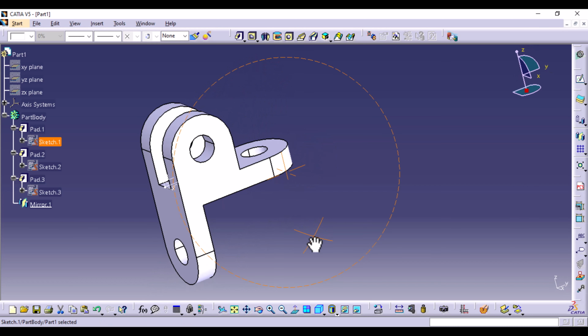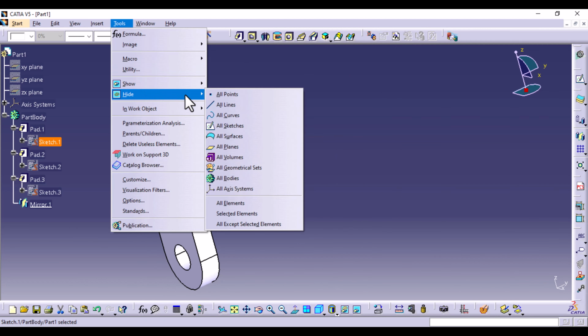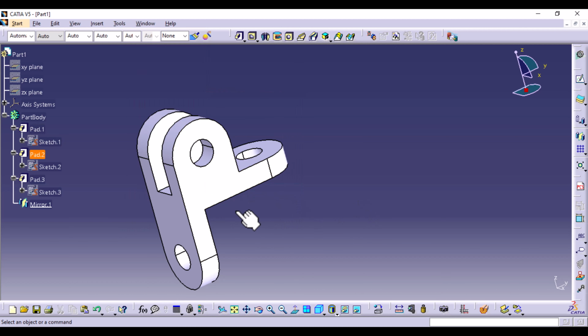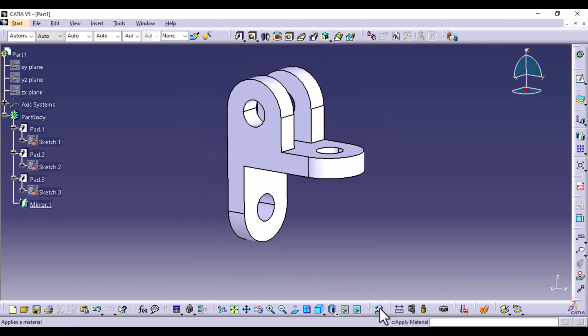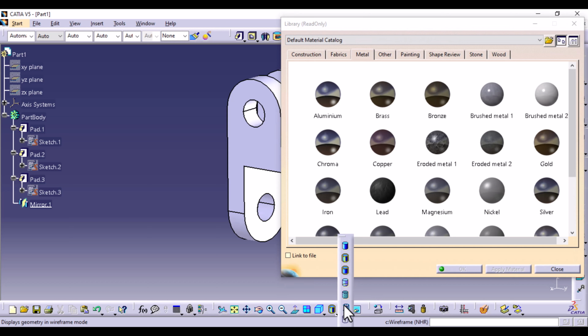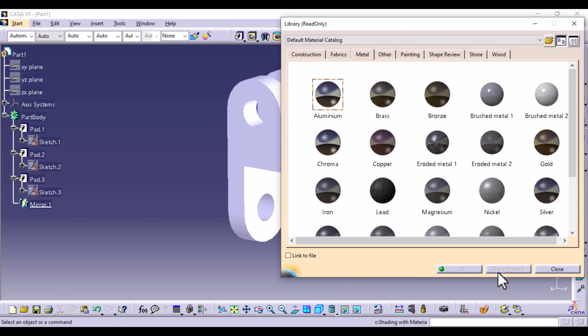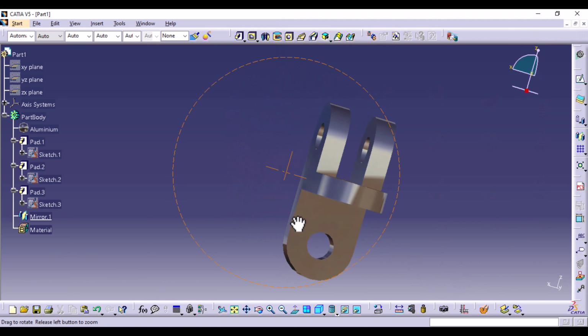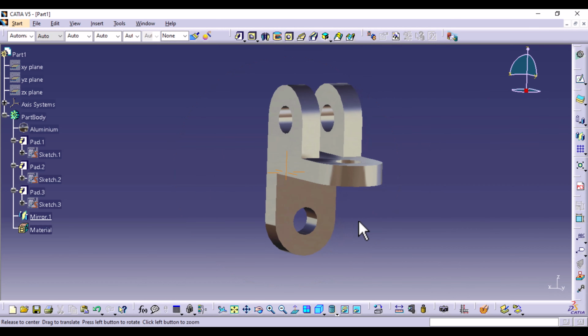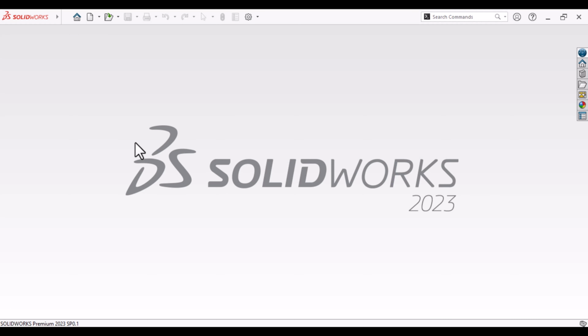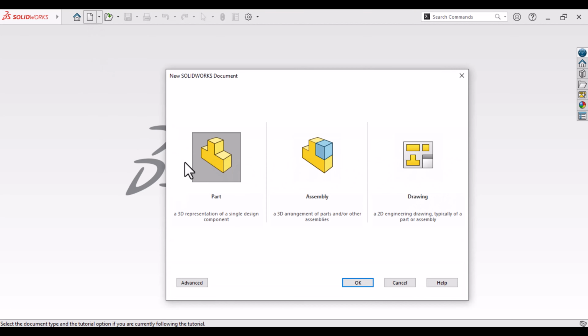You can do the same in SolidWorks. So you can hide the axis system. And you have your pad. You can go to materials and add a material. First, we need to change this to shading with materials. And you can add any material. Now I need the entire part. So there you have your geometry. Let's go to SolidWorks, and now you can select new part, select OK.